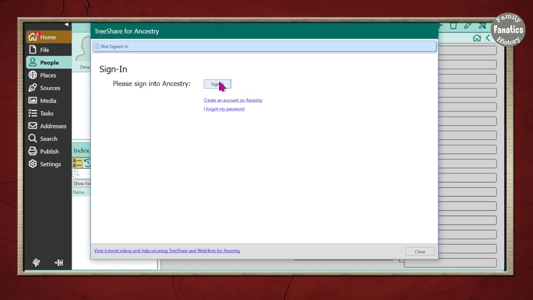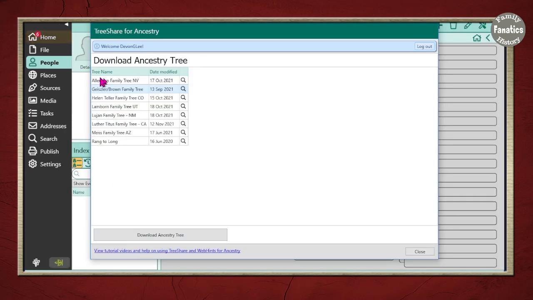Sign into Ancestry. And then I'm going to choose the tree that I'm going to download. So the Geisler Brown tree. And unfortunately, I cannot turn off downloading the media. So here we go. This is going to take a while, so I'll see you when it's finished.